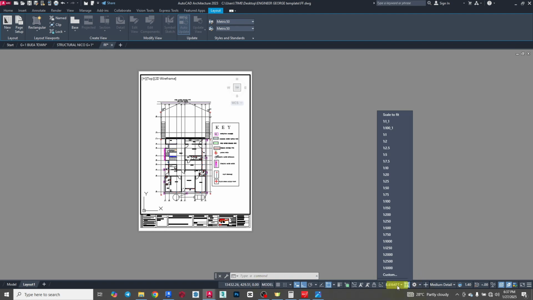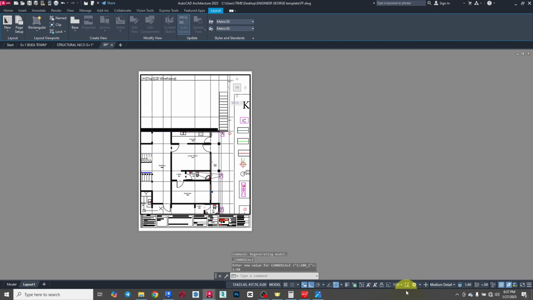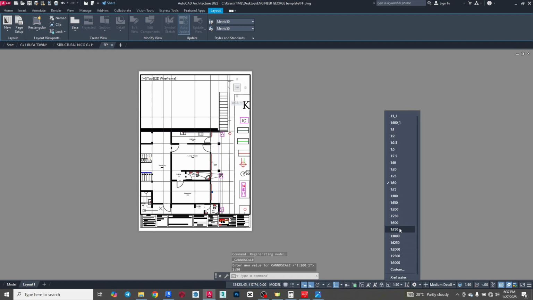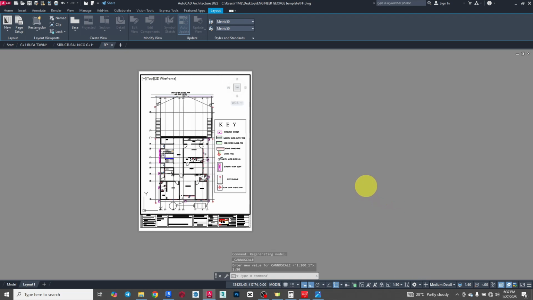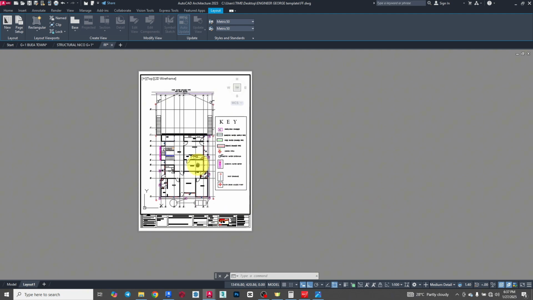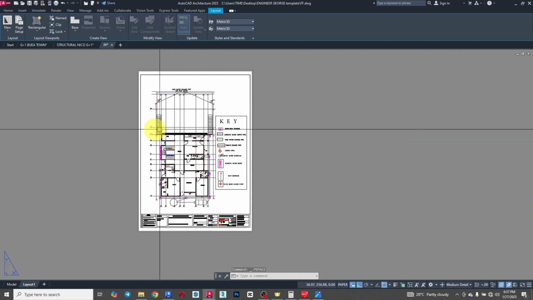On the command bar, you go down here. Let's say I want to put this scale 1 is to 50. That is too big right now. So let's have scale 1 is to 100. Scale 1 is to 100 is nicely fitted on the paper. So we can eyeball it and centralize it in such a way that it will come out really nice.